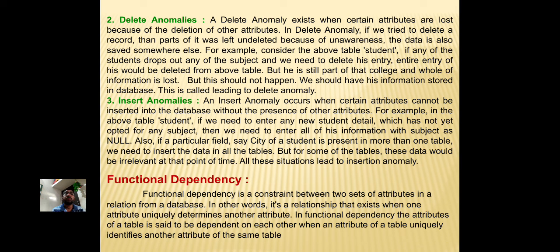Third, insert anomalies. An insert anomaly occurs when certain attributes cannot be inserted into the database without the presence of other attributes. For example, in the above table student, if we need to enter any new student detail who has not yet opted for any subject, then we need to enter all of his information with subject as null.